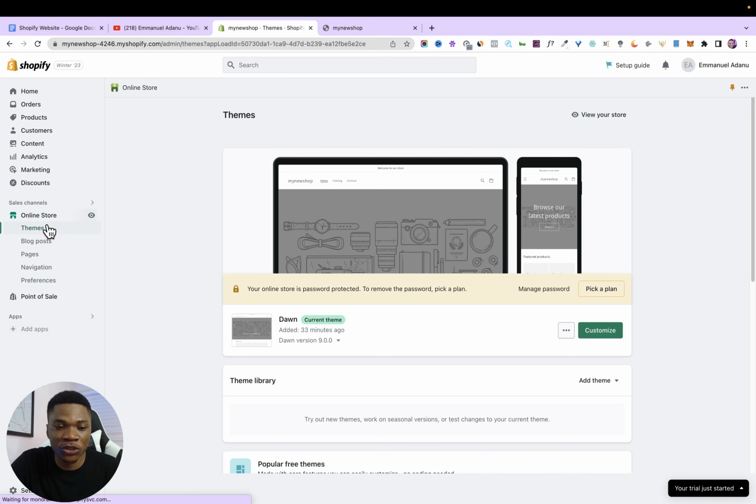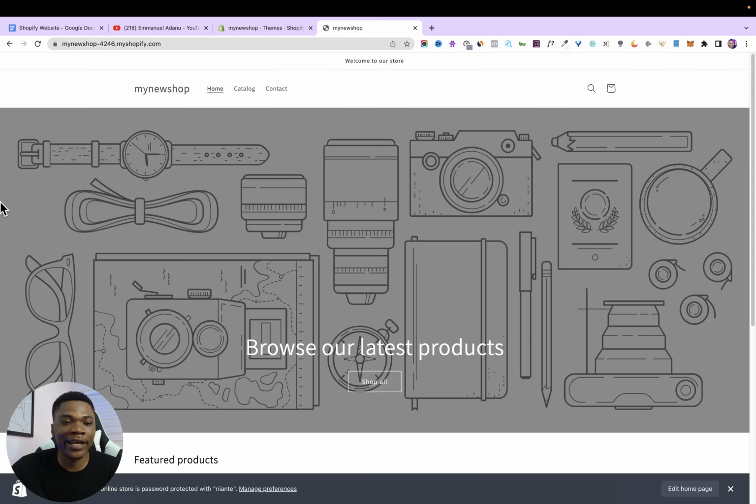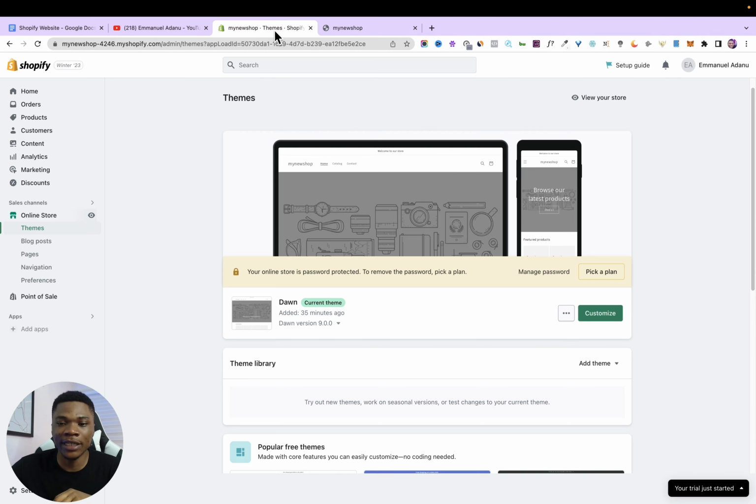Just come over to where you have online store. We have different options under online store: themes, blog posts, pages, navigation, and preferences. Let's start with themes. Basically, the theme you use for a website is responsible for the look and structure of your website. By default, Shopify is going to give you this free theme called Dawn. So this theme is the reason why our shop currently looks this way. If you want to continue with this theme, it's free. You can just go ahead and click on customize.